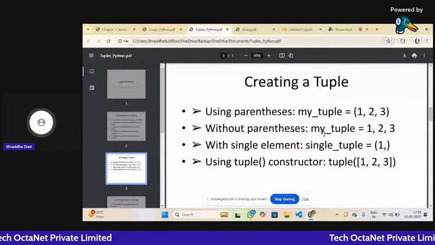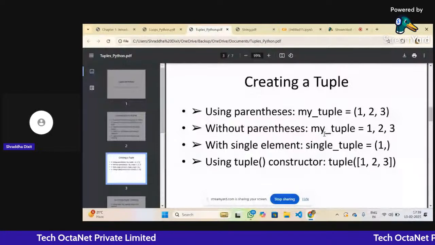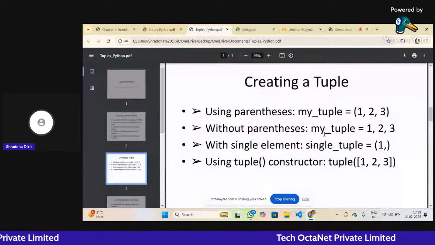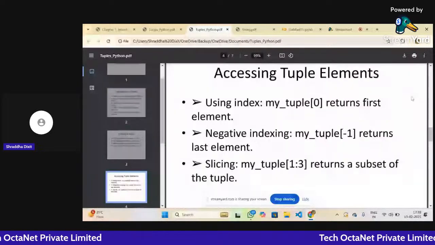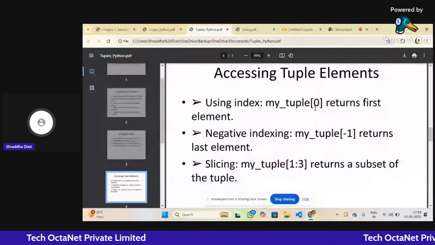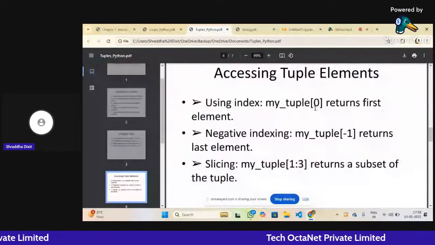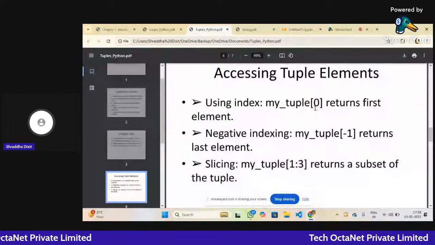Also, you can use a tuple constructor to construct a tuple. Here you can see that 1, 2, and 3 are stored inside a list. This list will be converted to a tuple using the tuple constructor. Now we'll see how you can access the tuple elements. To access the elements of a tuple, we can use indexing. Here my tuple is the name of the tuple, and 0 returns the first element of the tuple. It also supports negative indexing. That means my tuple -1 will return the last element.